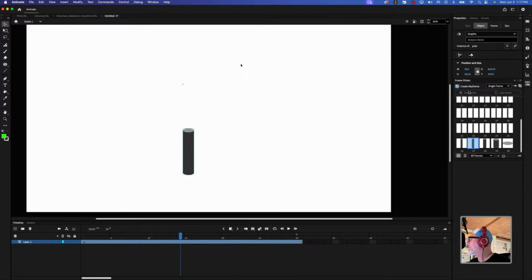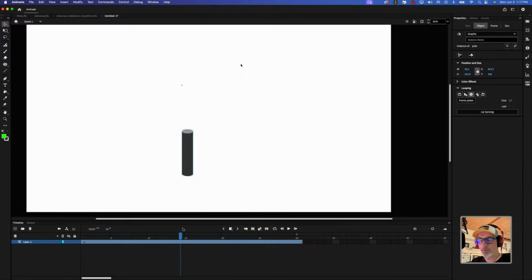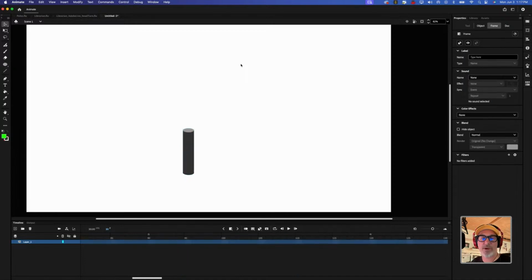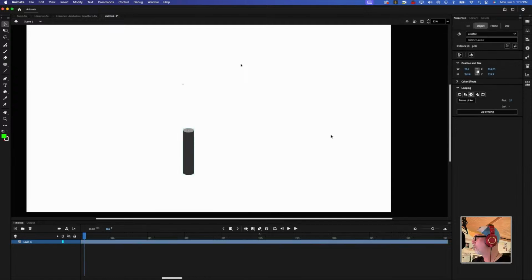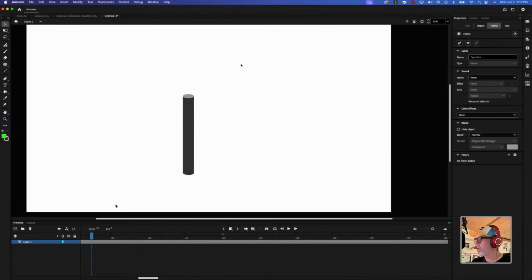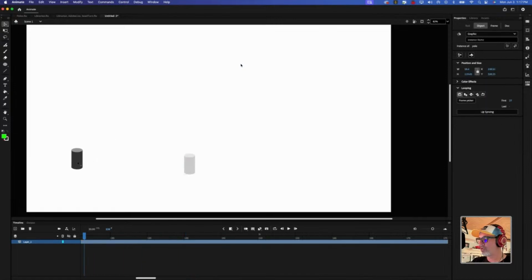Okay. Anyway, so what I want to do is extend this out because I want to make my animation last a lot longer. So I'm clicking and dragging, hitting F5. Let's go back to here. Let's go to looping. Let's just tell it to loop. Okay, so while we're at it now, let's move this over.